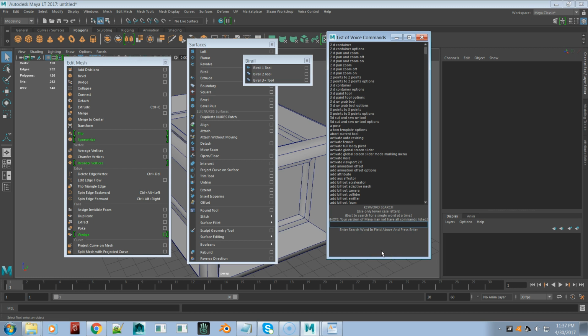I would suggest entering a single word instead of multiple words, because the more words you add to it, the more chances that you're not going to get the command that you're looking for. So try to think of the most important word in the command that you're trying to find and just type that in. So, BiRail. Okay, then I just hit enter, and here are all the BiRail commands.